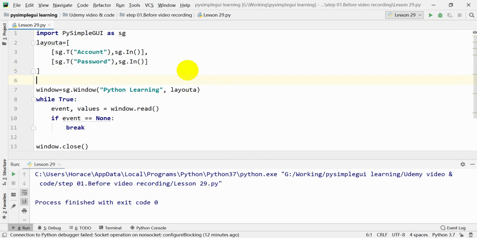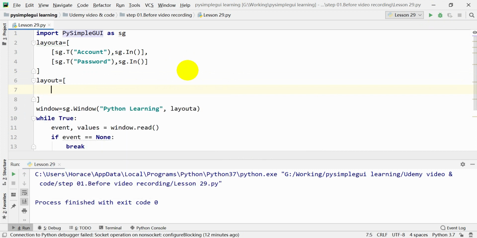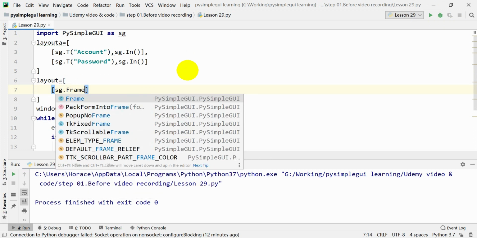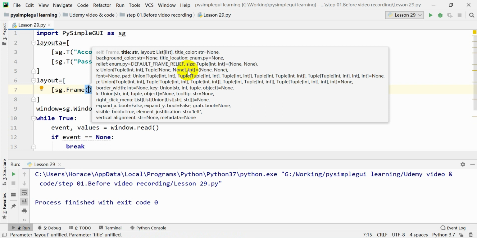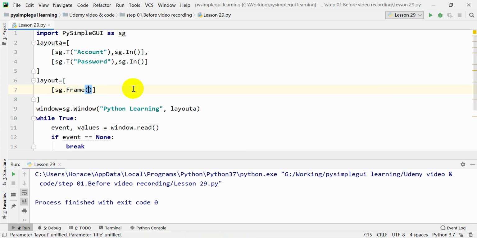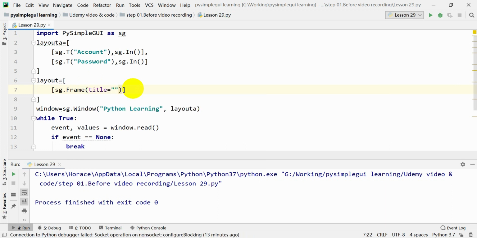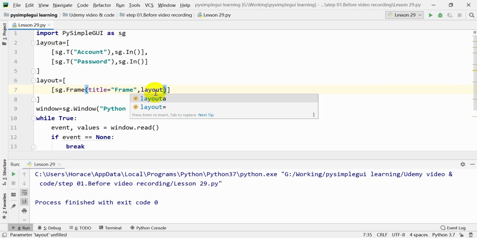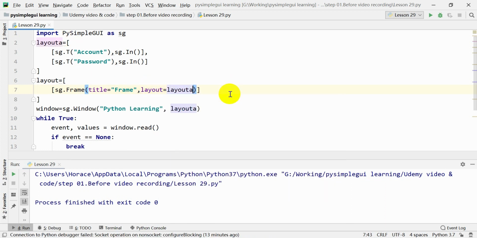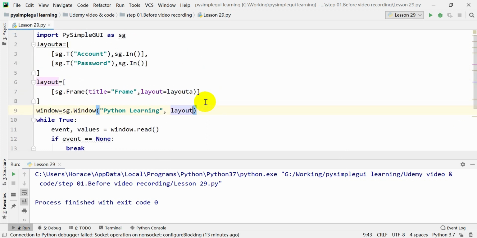In order to do that, we need to make another layout, and in this layout, we use the sg.Frame with a capital F, and inside we need to have at least two attributes. The first one is a title. A title, like we saw, we can name this frame to start with, and then we need to give this a layout. So let's put layout A in here, layout equals layout A. Don't forget to change this right here into just layout, and let's make sure this works.